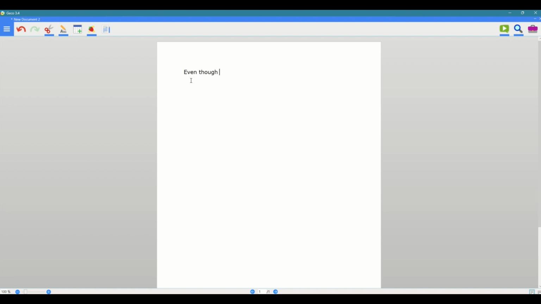Even though it was raining, Robert still went for a walk. So it reads as I'm typing, it's reading each word.